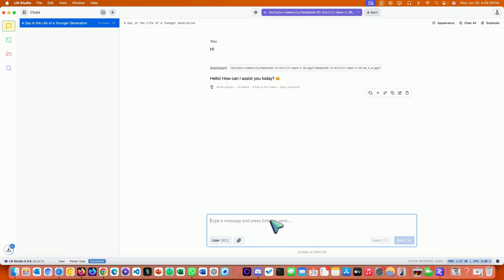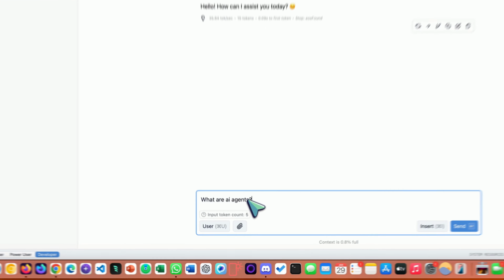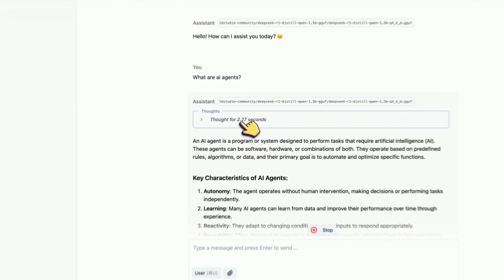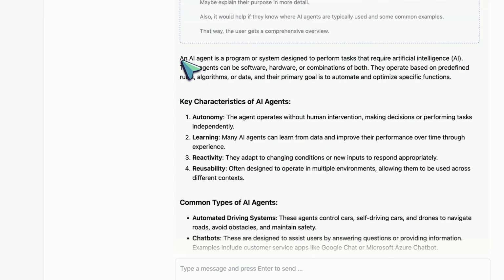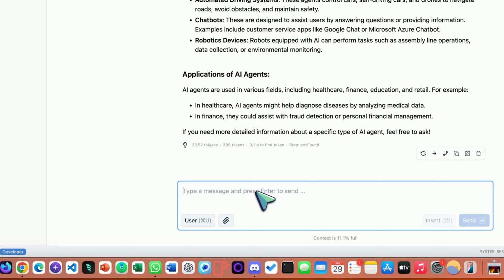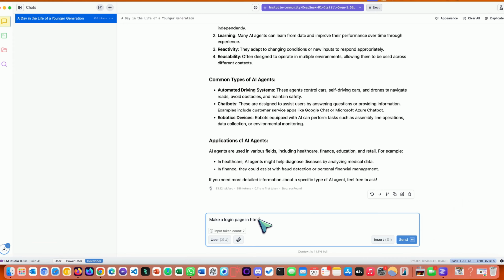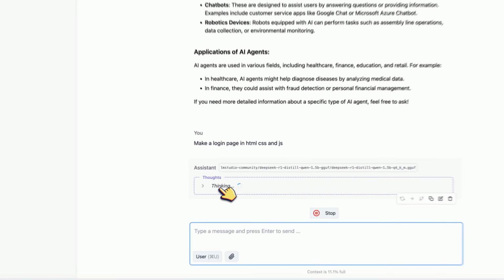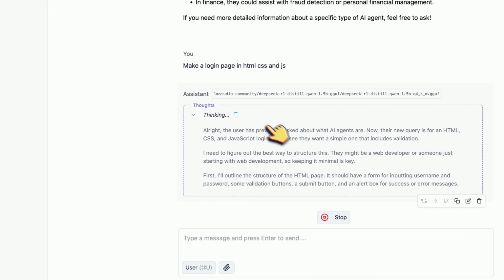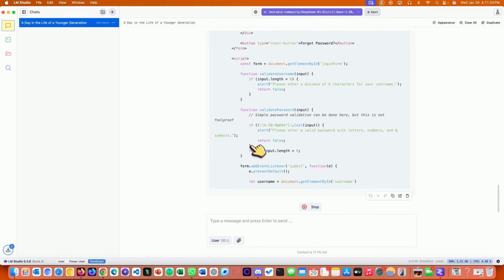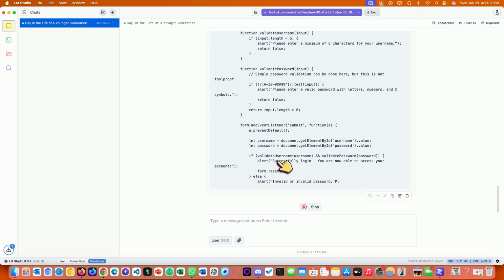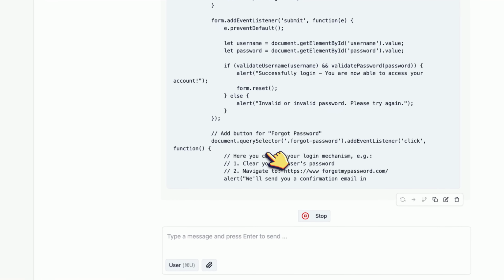So let's try and give some advanced question to this 1.5 billion parameter model. In this we can see that there was a thinking UI and this is how the thinking process happened. And this is the actual outcome that it came out with. Now let's give it a coding task. We can see that it's employing the thinking process and we can even see the thinking structure that it is coming out with.